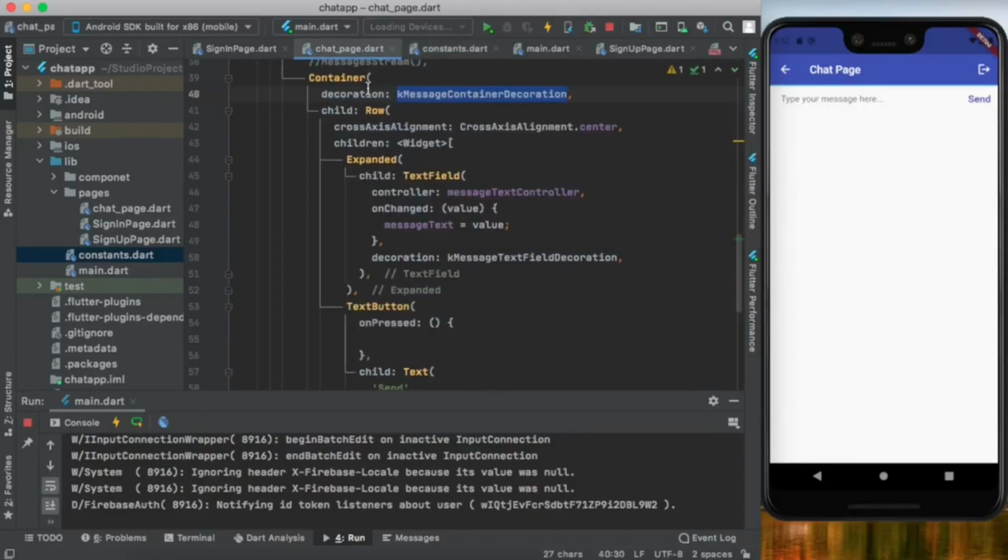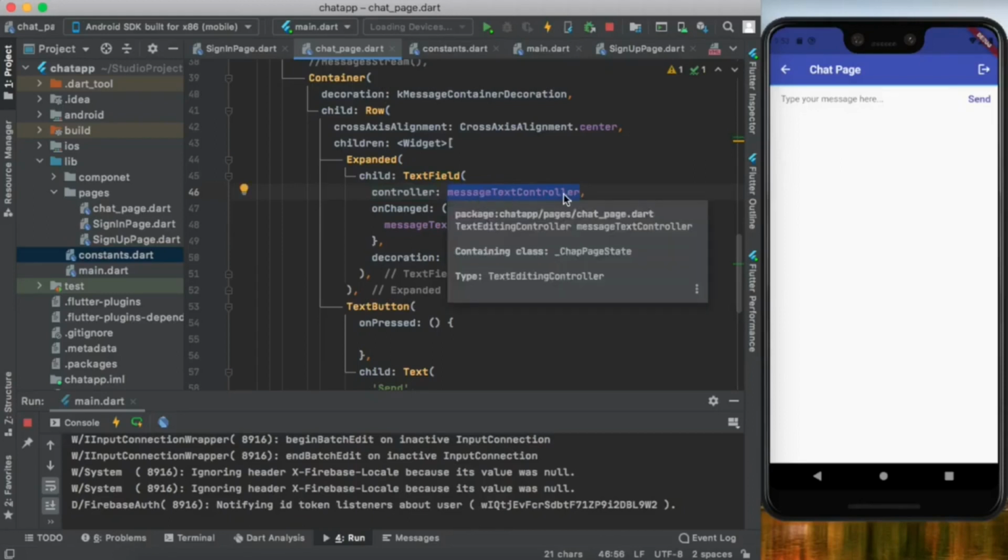Here, as you can see, we use the decoration for this container, and inside this container we have a child Row. So inside the row, as you can see, we have a crossAxisAlignment.center. Inside the children of the row, we have one Expanded widget, whose child is a TextField. So this TextField has a controller property, which we give it messageTextController.